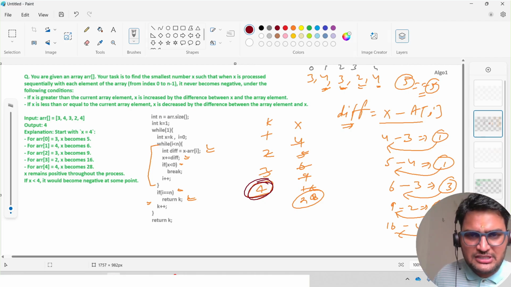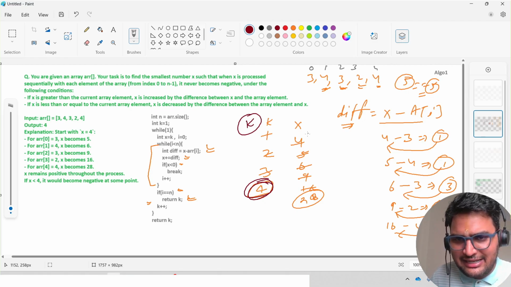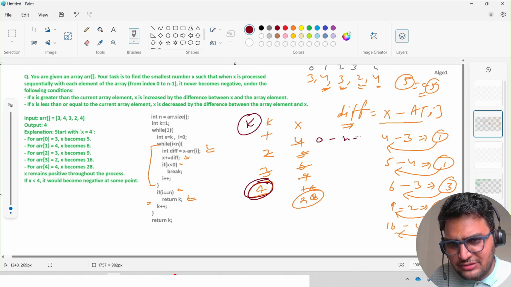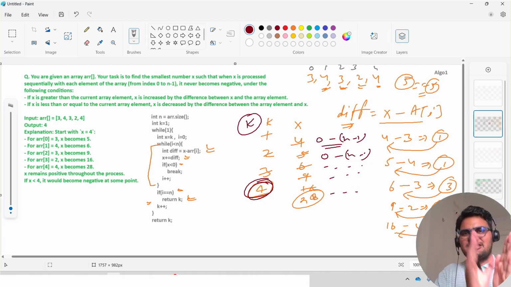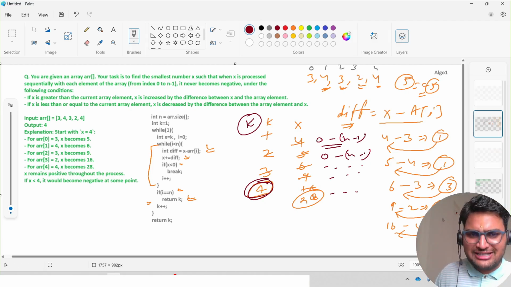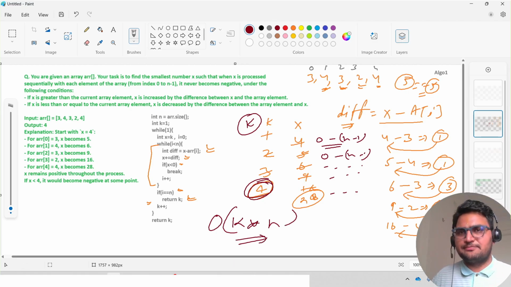The time complexity of this one: here we are running for k times, right? And every time we are running from 0 to n minus 1, correct? For each k we are parsing the complete array, so it is taking time of k into n. So this would be our time complexity for this algorithm.